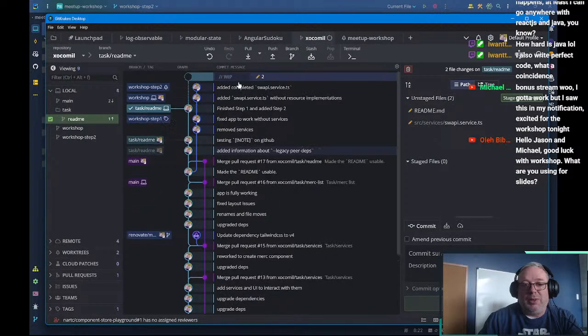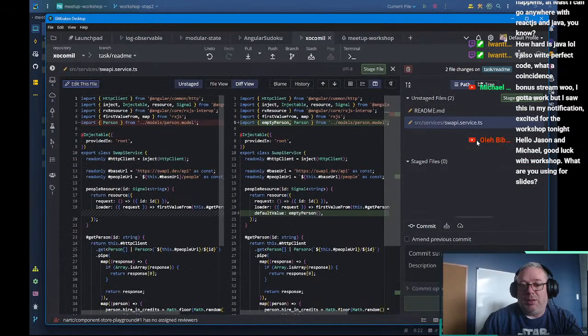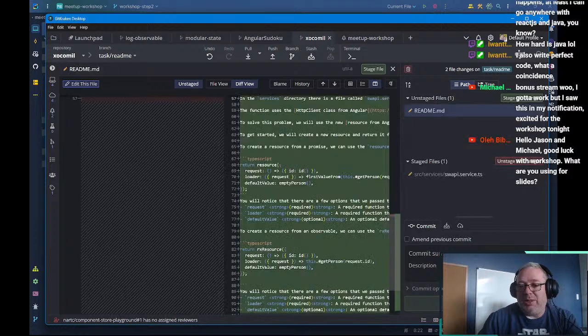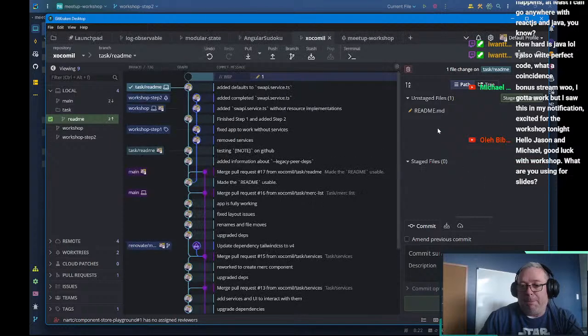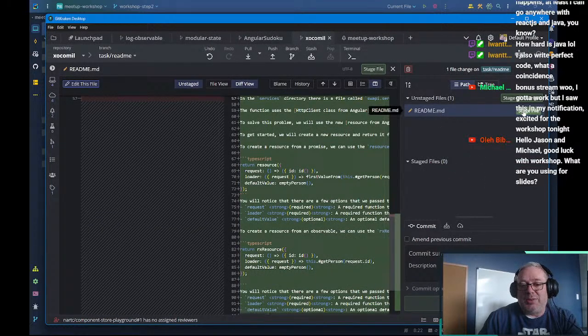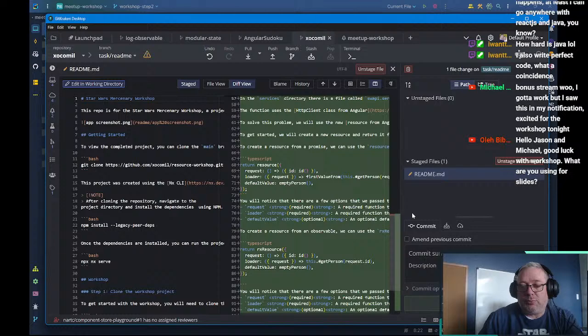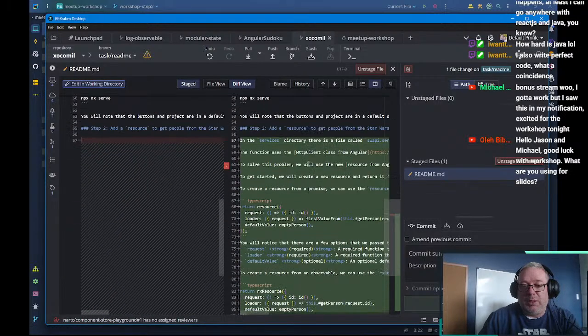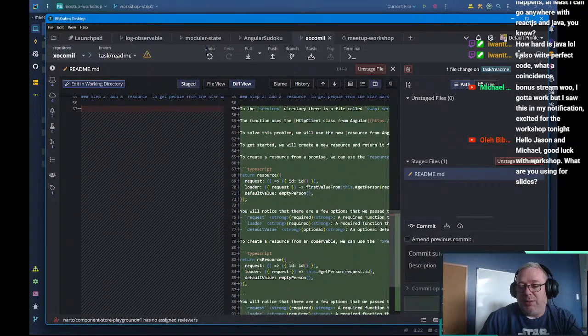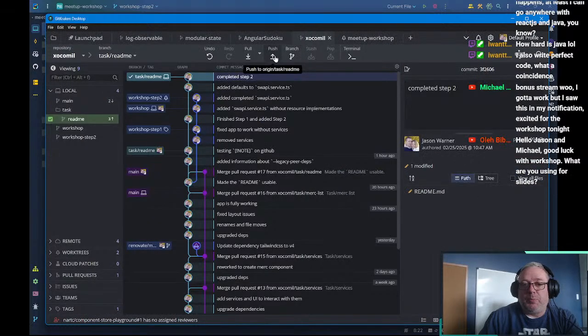The other thing we can do here is we can say, hey, we added defaults to swappy.service.ts. And then with our README, we can also stage this. And we can just say, hey, we completed step 2. Now we can push that, right?